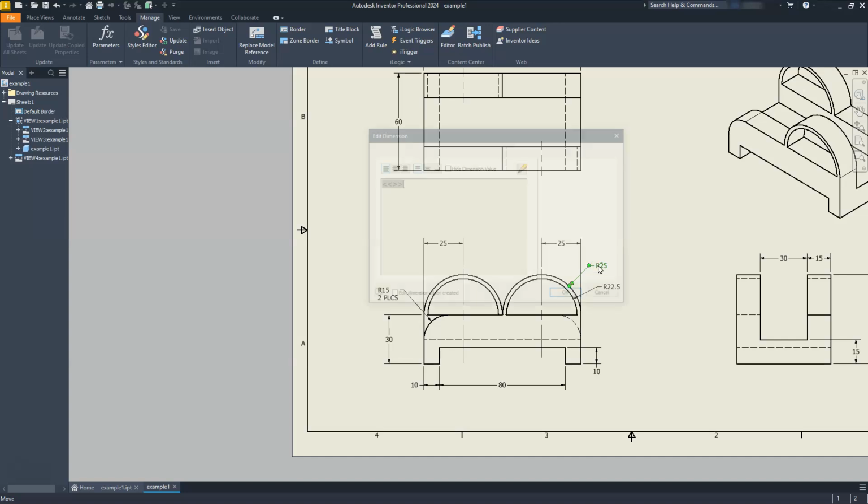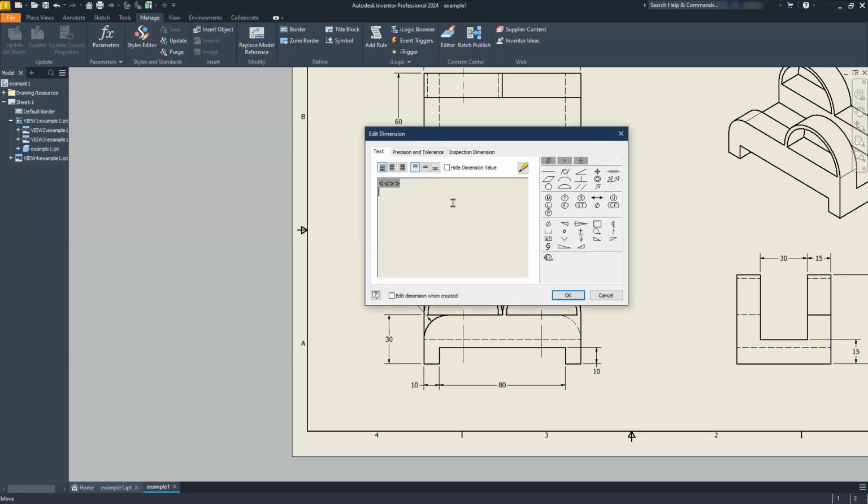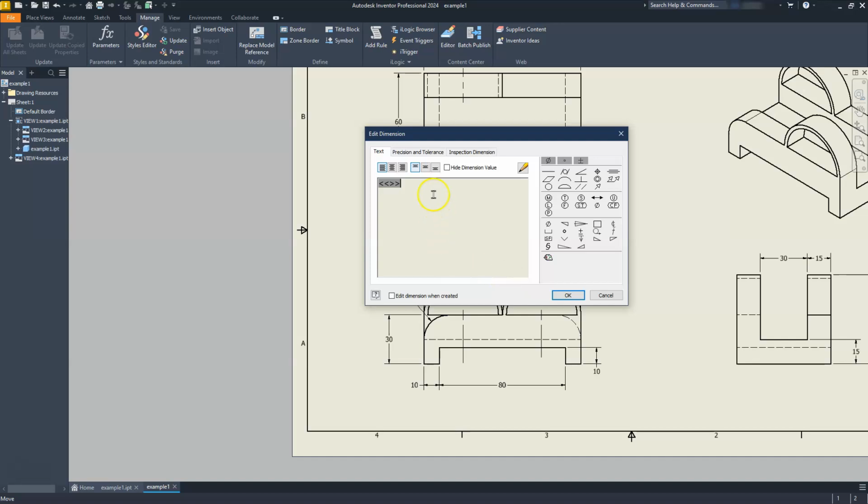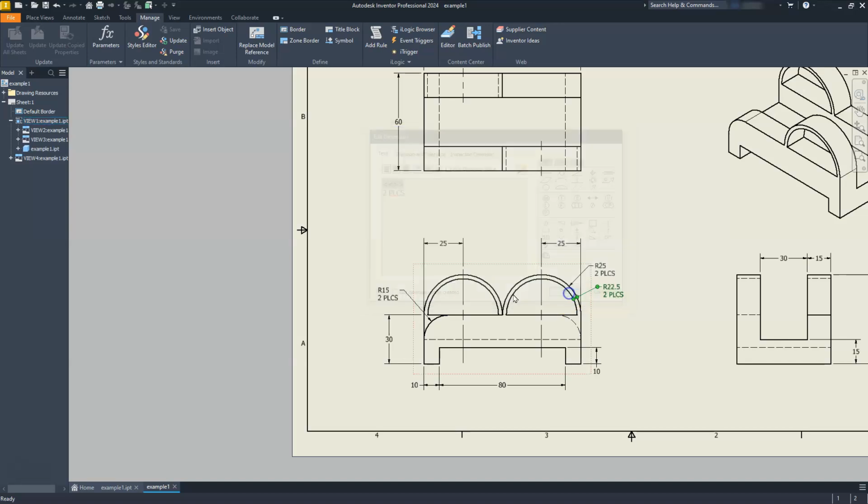I wish there was a fast way of multiple selecting these and typing in 2 places. And if anyone knows how to do that, please let me know down there in the comments if there's one quick way of doing this part. But at least I haven't found a way of doing that yet.